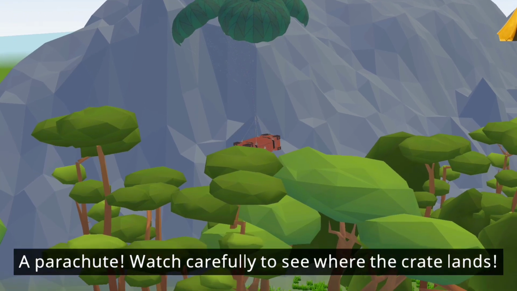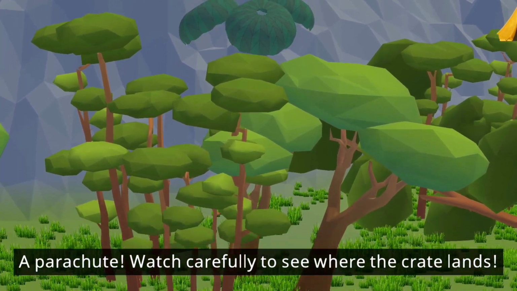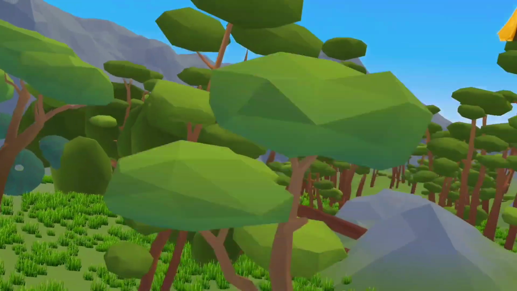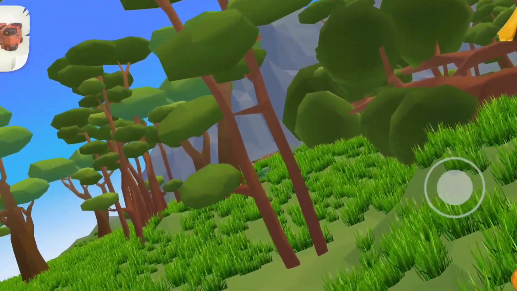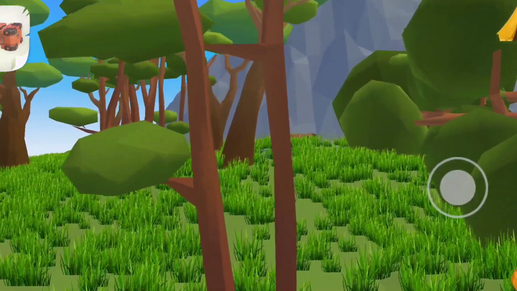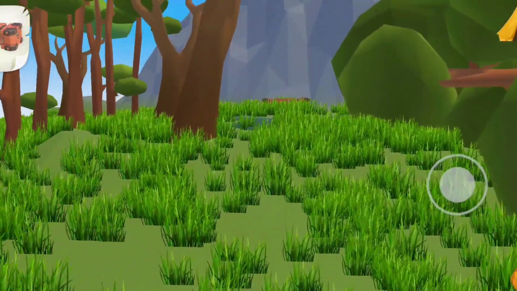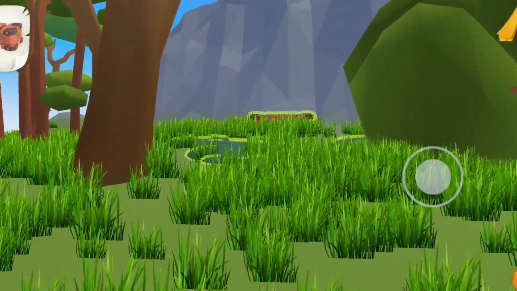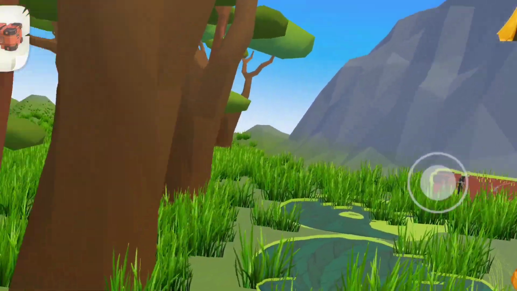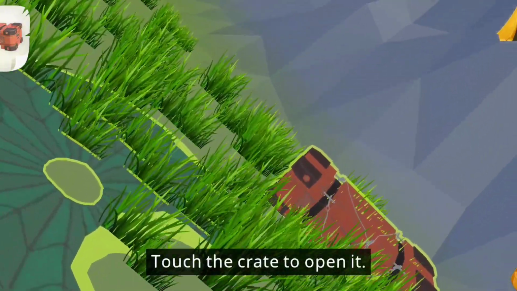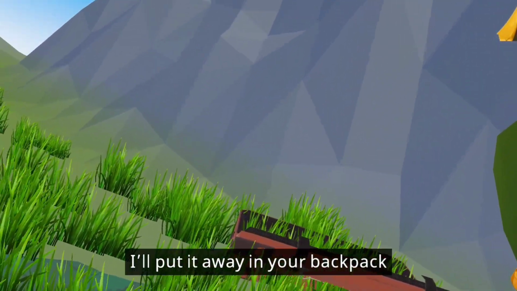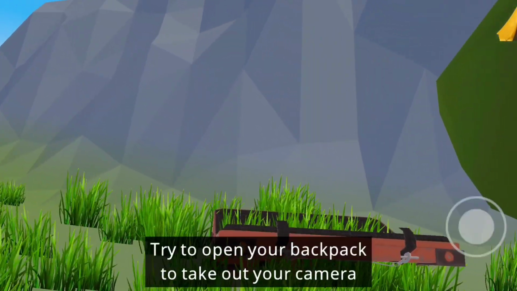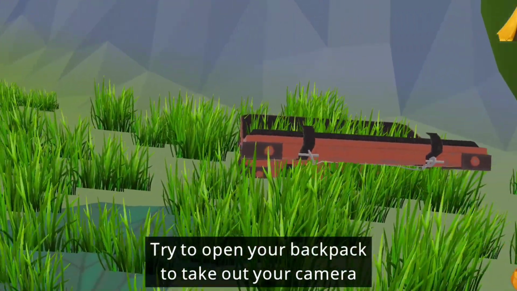A parachute. Watch carefully to see where the crate lands. Now, find the crate. Well done. You found the camera. I'll put it away in your backpack. Try to open your backpack to take out your camera.